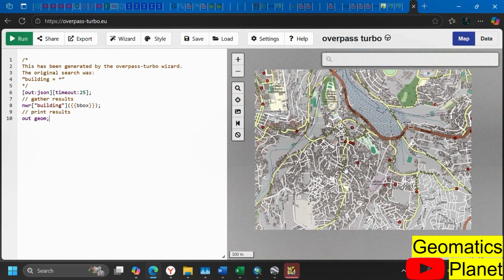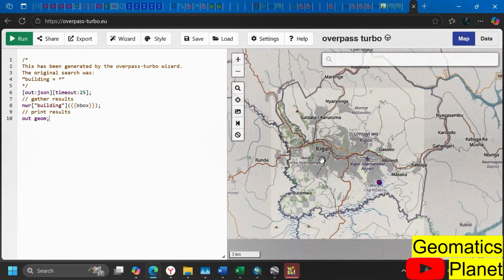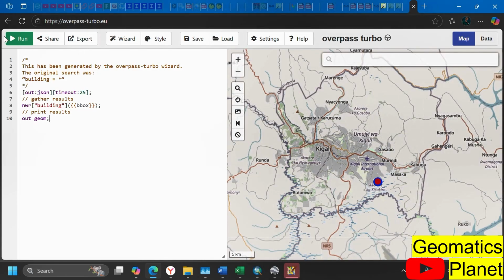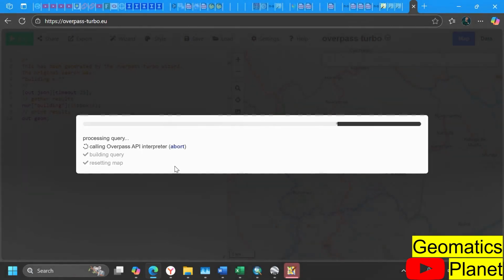For example, if I zoom out a bit, because I'm saying it's a boundary box, and run the query again, it is going to go there to query, but the data is going to be big, and you can see what it queries. It's taking a longer time depending on the speed of your internet. So you need to give it a bit of time to come out.